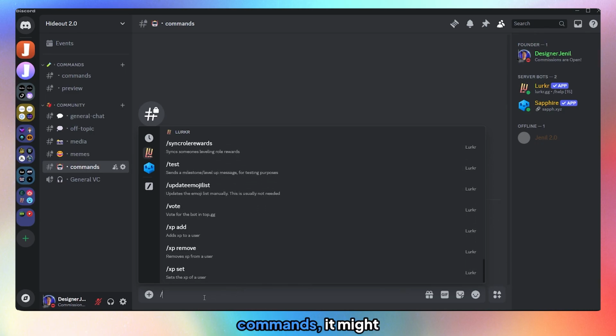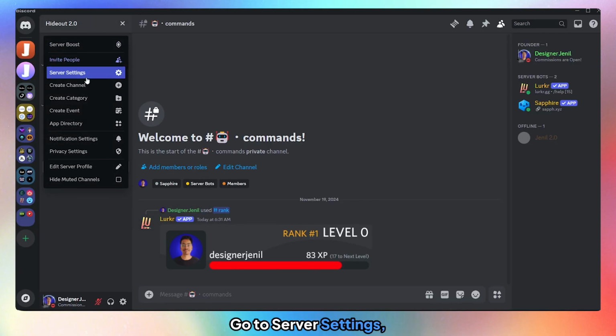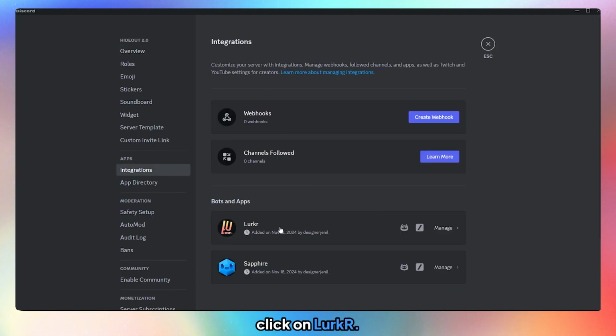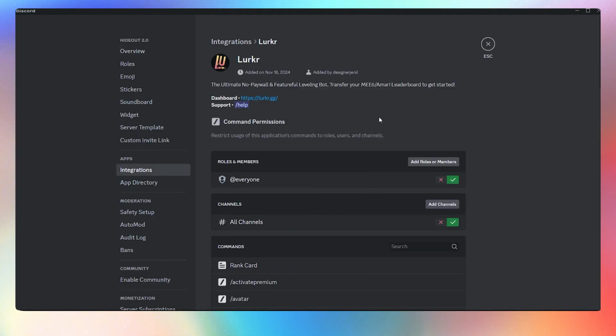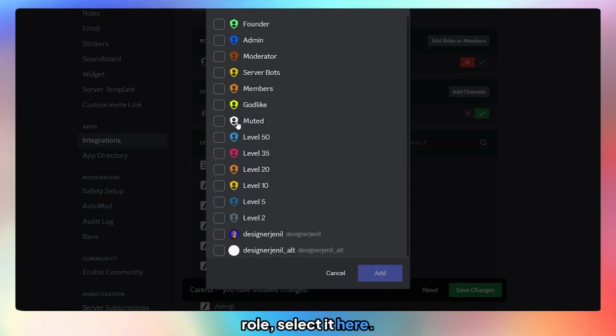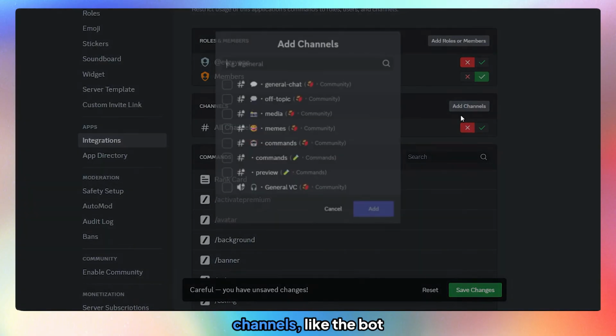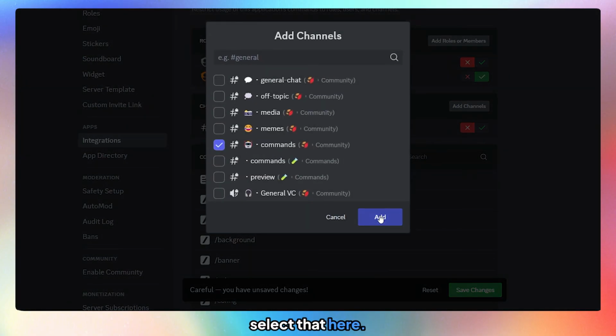Lurkr has so many commands, it might overwhelm a normal user. Let's restrict them. Go to Server Settings, Integrations, and click on Lurkr. If you want to restrict commands to certain roles, like the member role, select it here. If you want to limit commands to specific channels, like the bot commands channel, select that here.